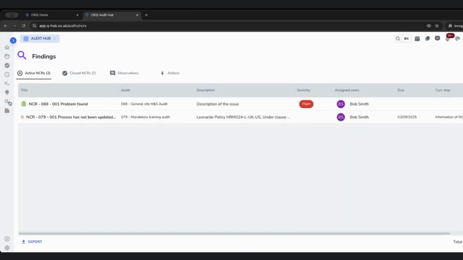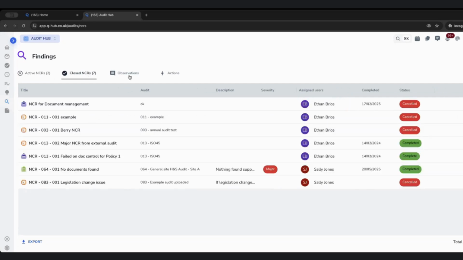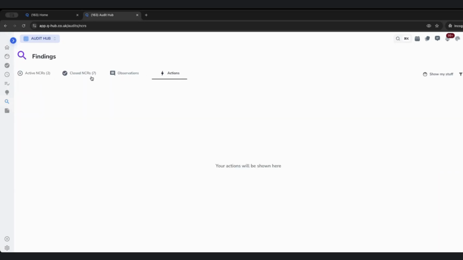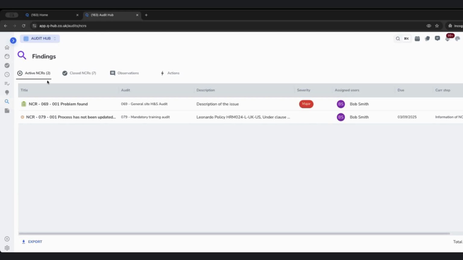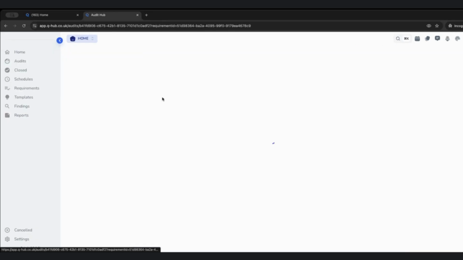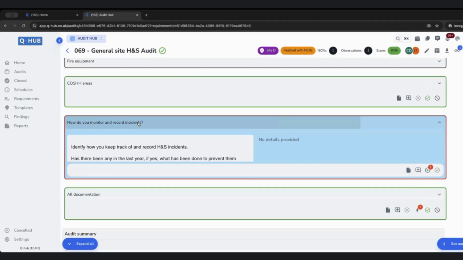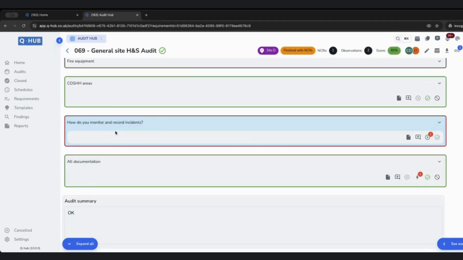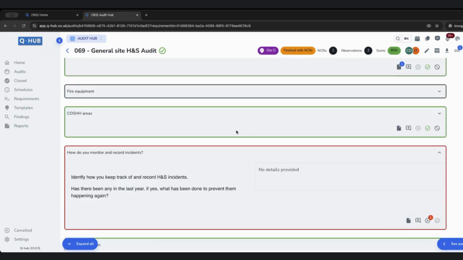And if you go to the Findings tab of your Audit Hub, you'll see all active NCRs, all closed NCRs, all observations, and all actions. On the active NCR page, once you click on an NCR, you'll see that it has pre-populated the NCR information, and it also tells you the audit it was raised against. And you can click to go back to the audit as well, and it will take you to the direct requirement that the NCR was raised against.